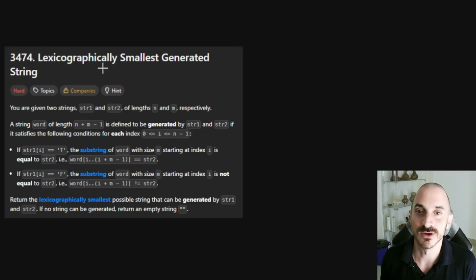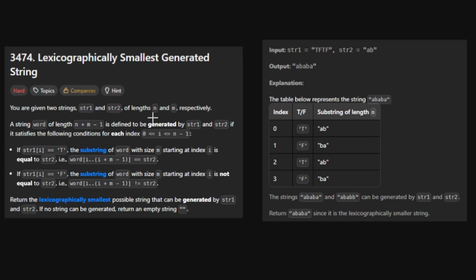3474. Lexicographically smallest generated string. This is a tricky, hard one, or at least it was for me, so next I will show you how to solve this step by step. We're given two strings of length n and m respectively, so let's say that we're given these two strings.